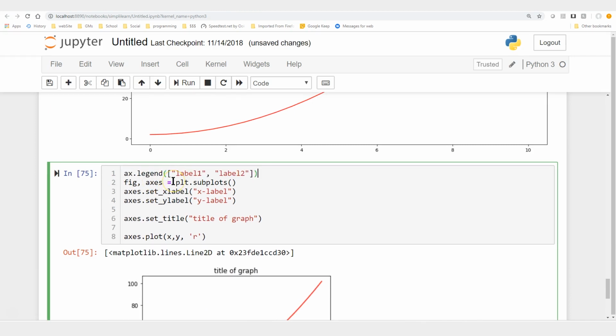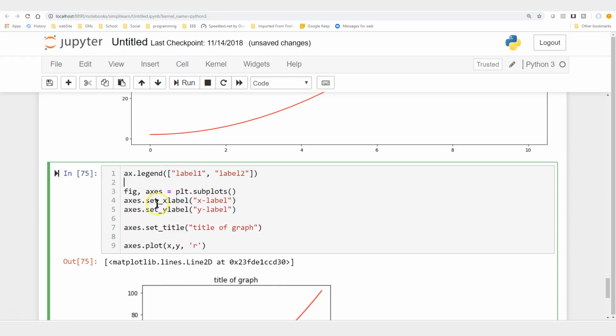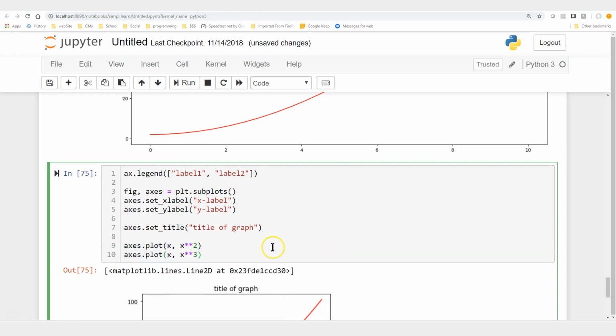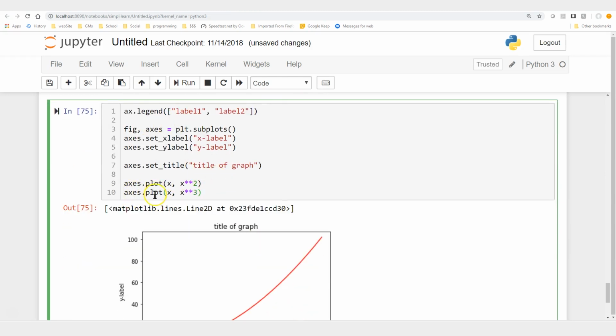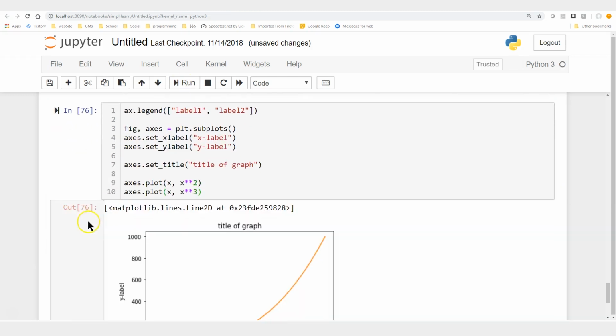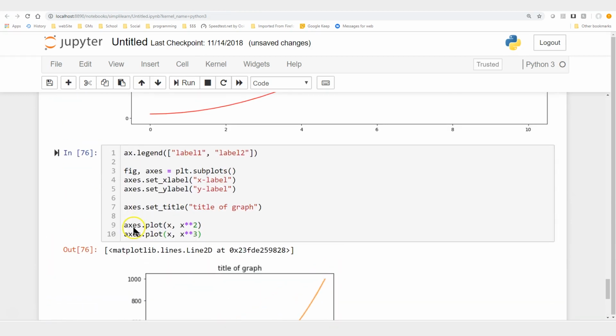Before we move on to the next section, let's do one more thing on here. We have a thing called the legend. And we're going to set our ax.legend, label 1, label 2 up here. That's the format for it, but let's go down here and actually use it. I'm going to do two different plots. We're going to have axes.plot x by x squared and x cubed. And if I run this, you'll see it puts two nice graphs on there.